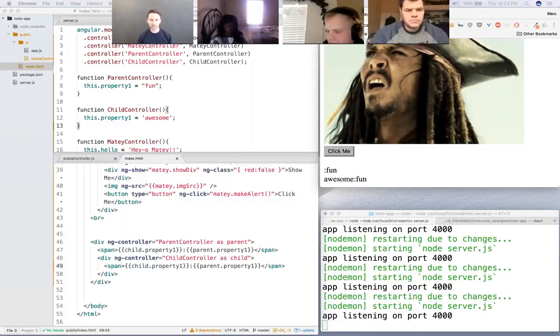But this is just a simple example of a nested controller. And the big idea is that the parent controller can't see inside the nested controller, but the nested controller can see outside into the parent controller. So just a simple example. Any questions about that? Is that uber confusing?